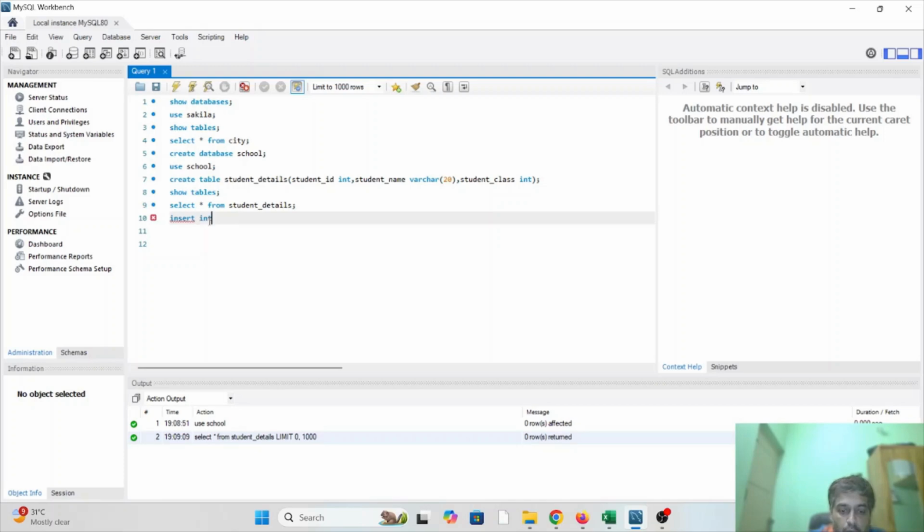Insert into student_details, and here let's try to take the column names student_id, comma, student_name, comma, student_class. Okay, so now let's try to insert the values.